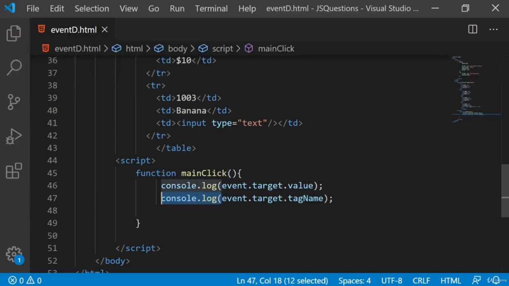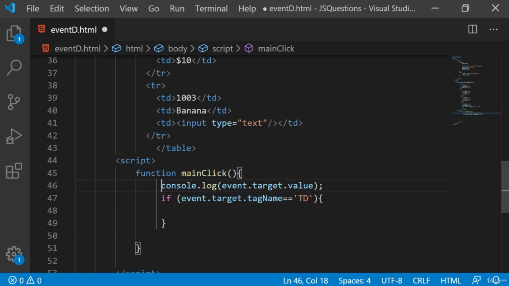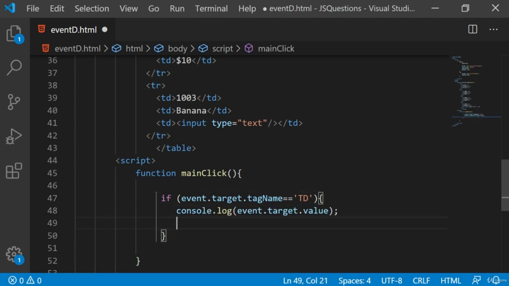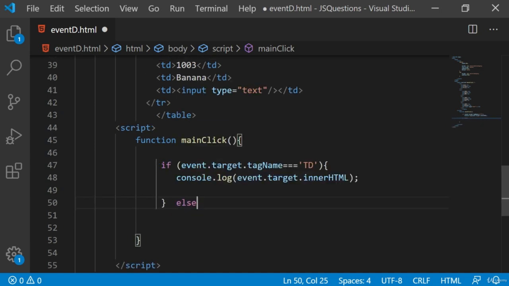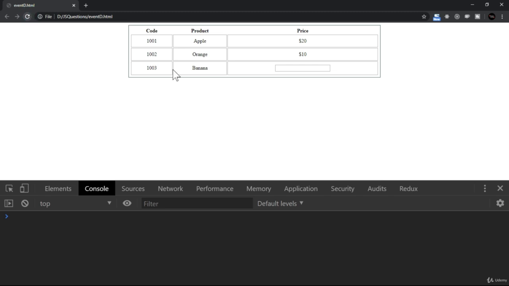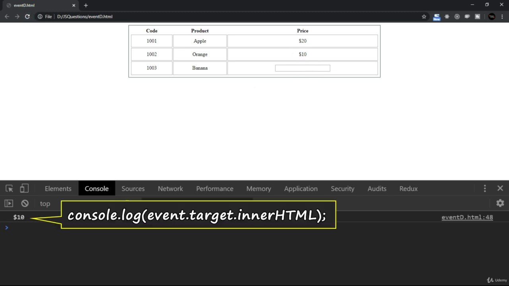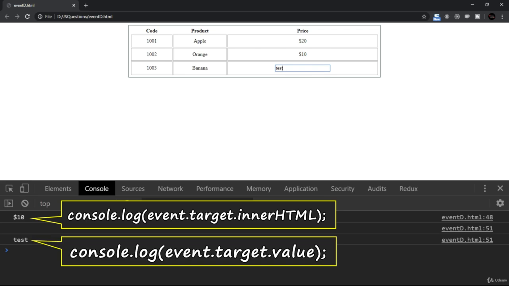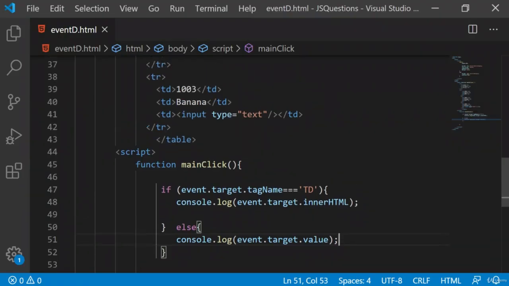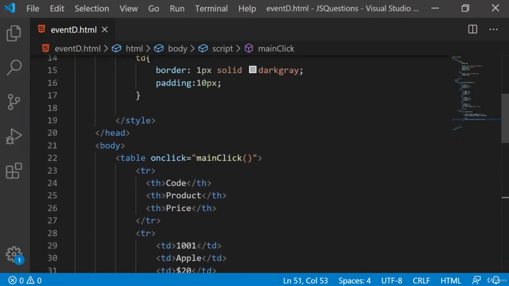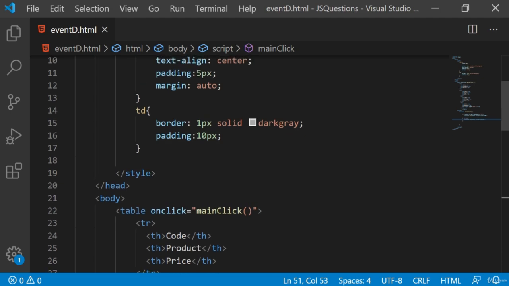Here you can say if this tag name is TD, then you want to display the value. In this case, we can directly say innerHTML here because it is TD. Otherwise, we'll display the value. That's it. Refreshing the screen. Click here, this value is also getting displayed, and here also you will be able to refer to the value. So the advantage of bubbling or capturing can be used in such situations.